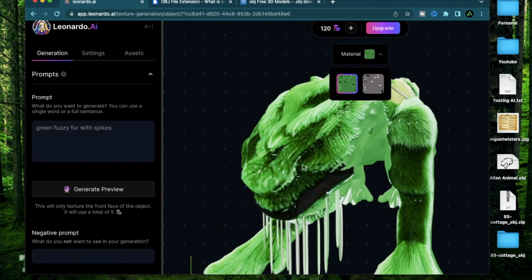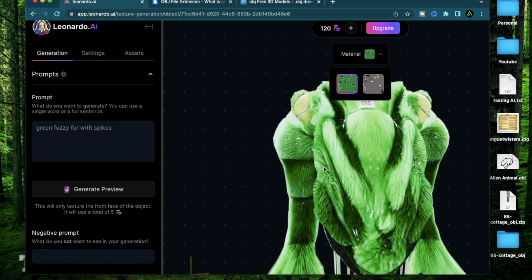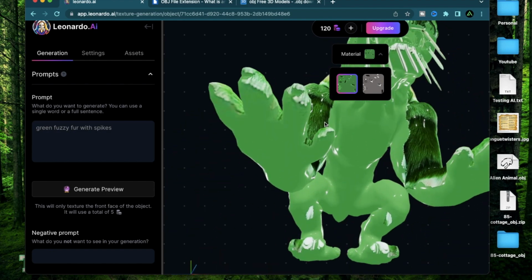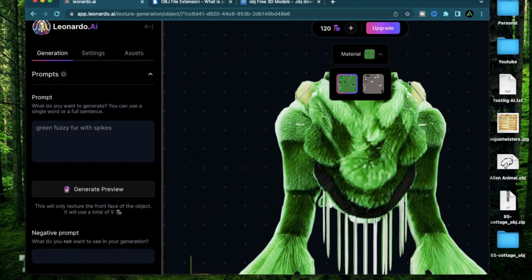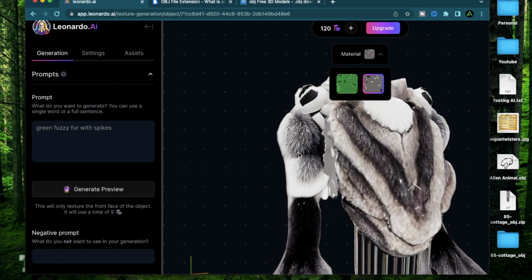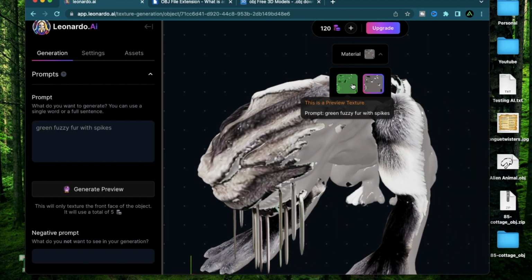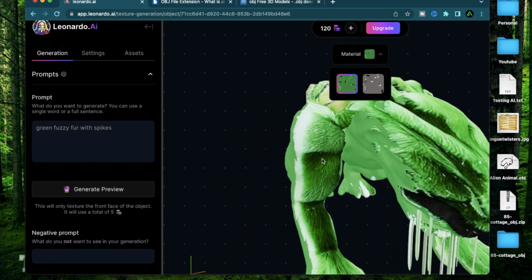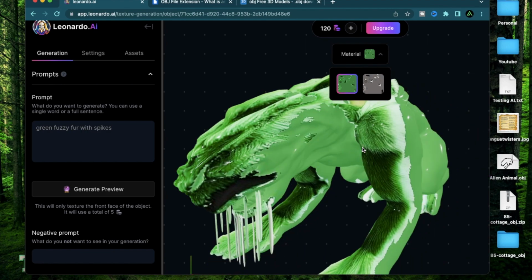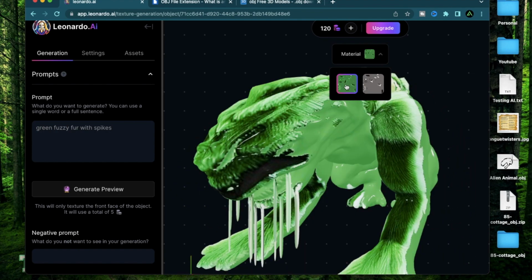So I have this green fuzzy fur with some spikes. I'm not sure how many spikes it added, but it's definitely green and it's definitely fuzzy. Let me switch back to the previous one to see which one is better. So this one looks like the alien actually landed in the North Pole or something, because he looks like a polar bear. And this one looks like he landed in the Amazon jungles and took over this green fur and became like this forest alien. Now of the two, I actually like the first one more.